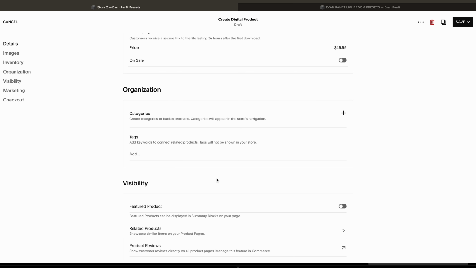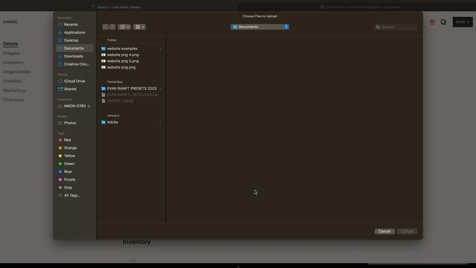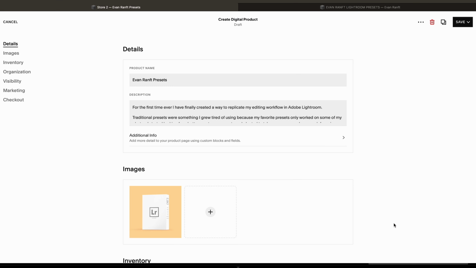Now we're going to go ahead and add our images. Now I'm going to add a thumbnail image by clicking upload file, and I'm going to go to a folder that I've already created that has this thumbnail that I made in Photoshop. So we're going to go ahead and add that in there.